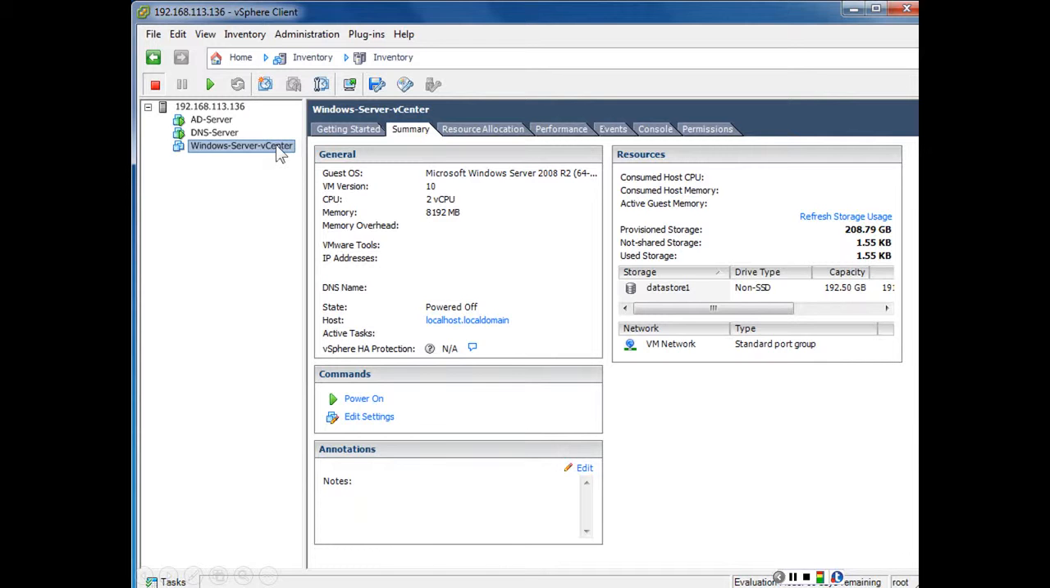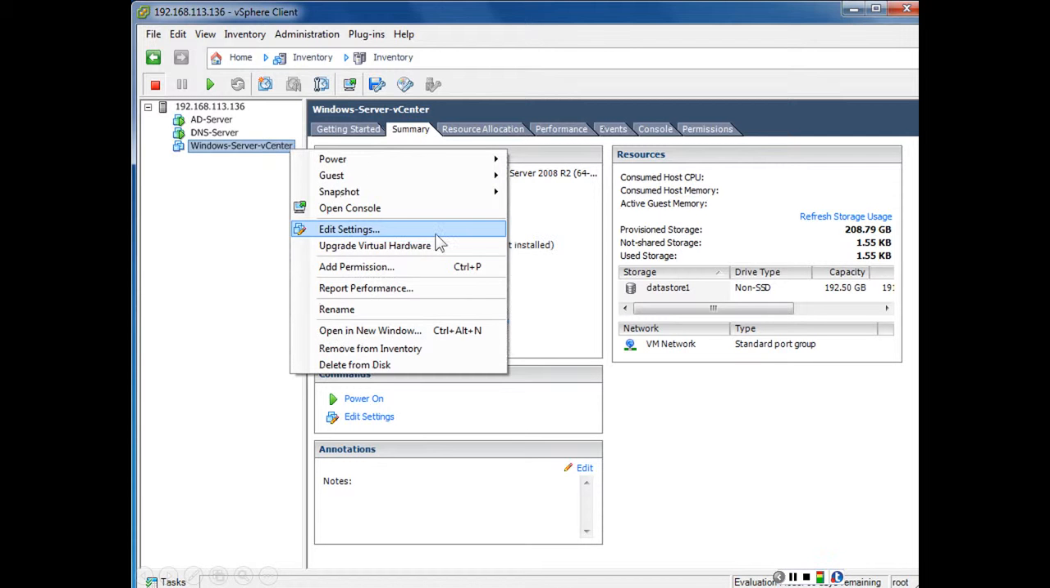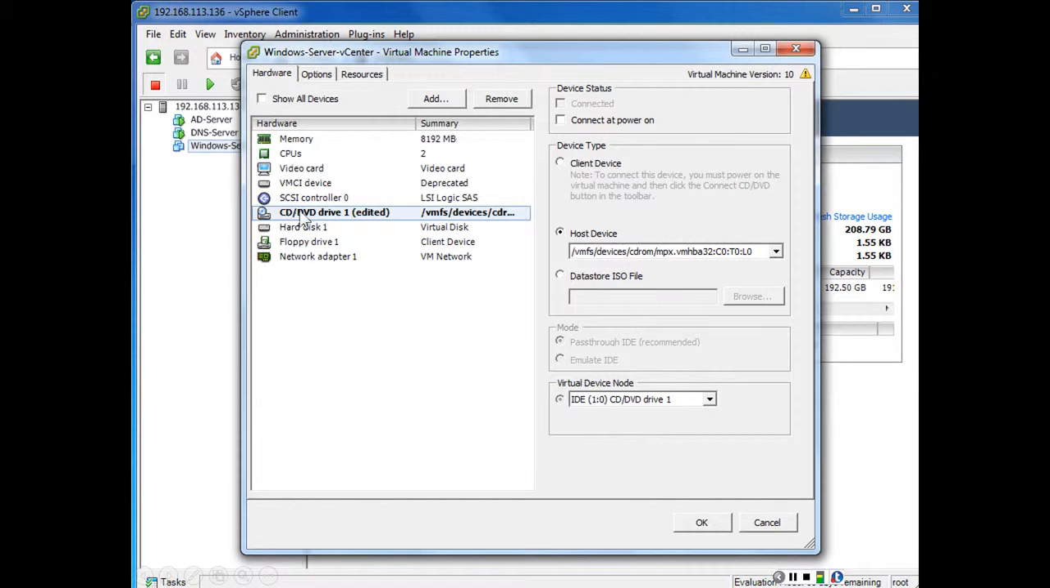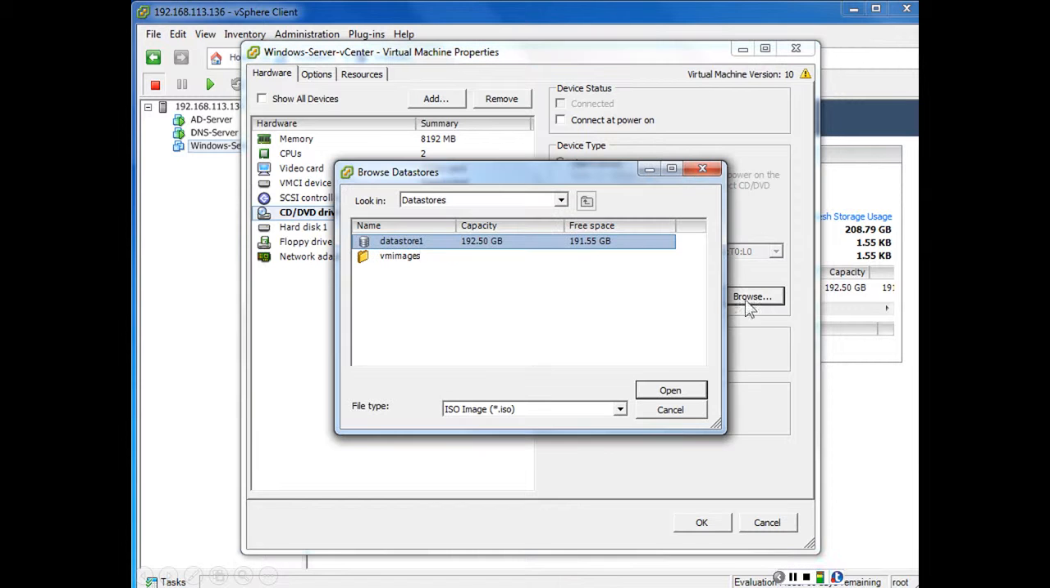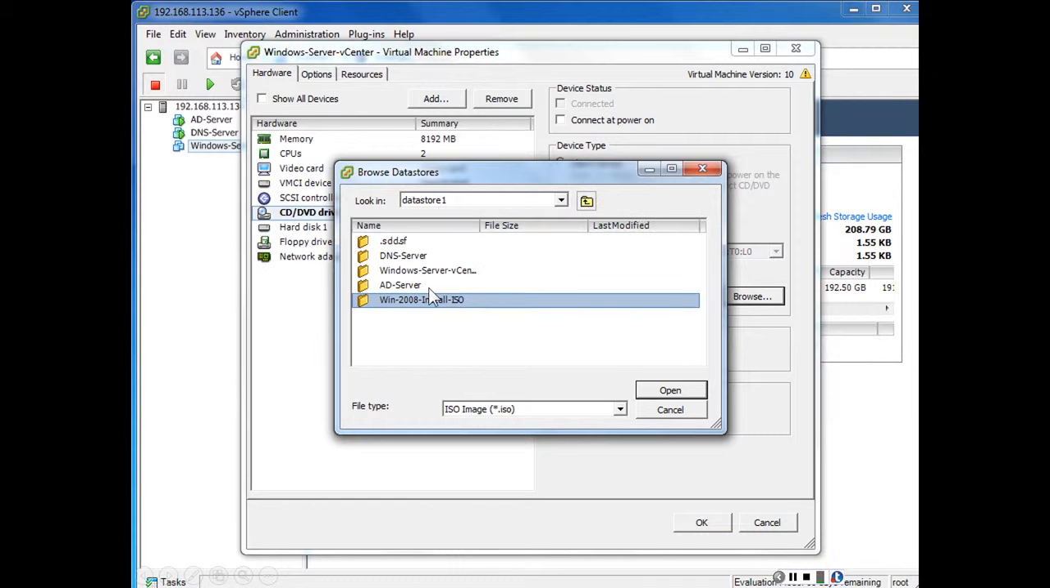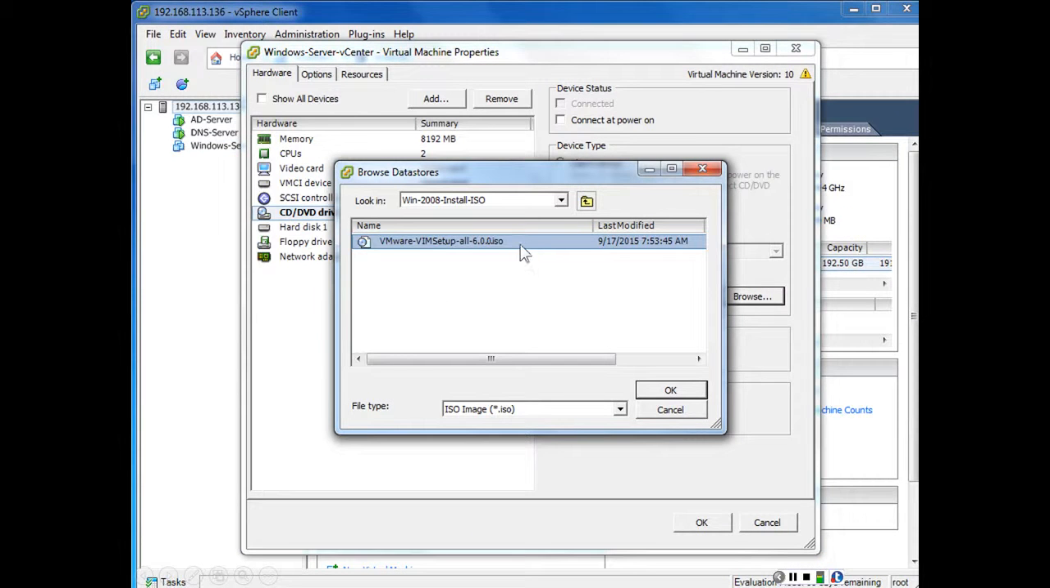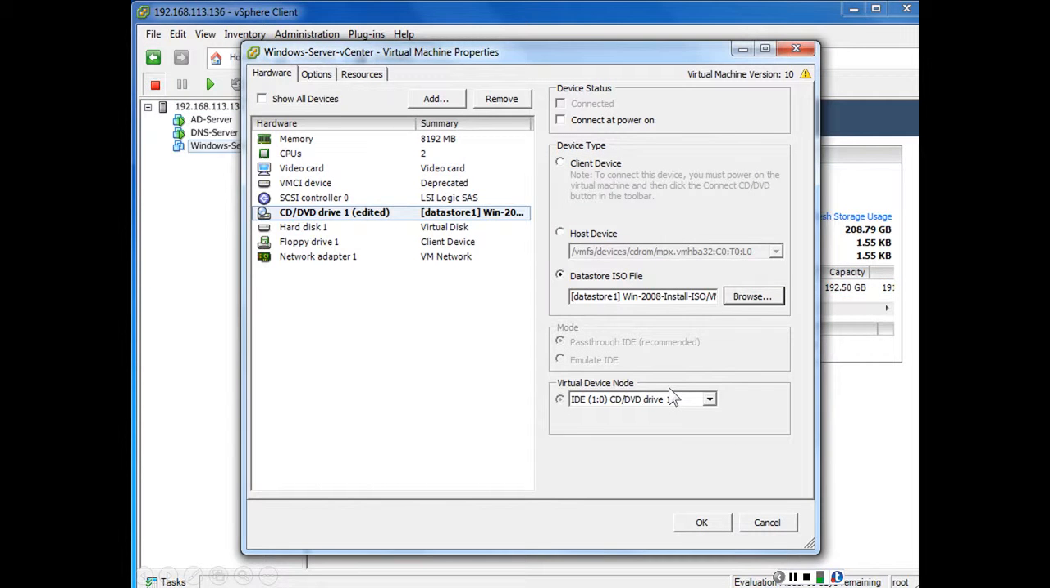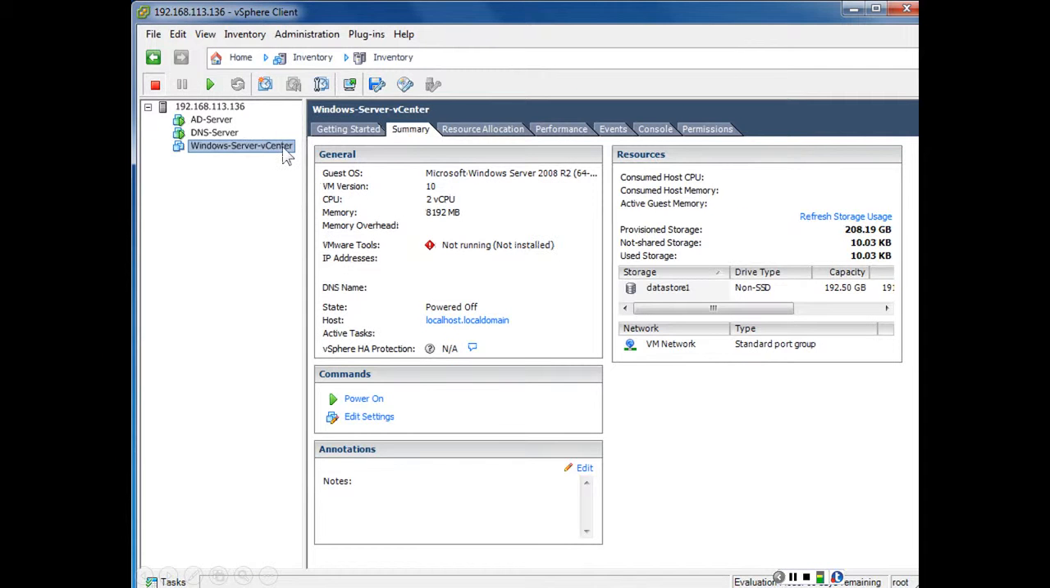So I select my Windows vCenter Server, right-click, select Edit Settings, and under CD DVD drive, it's currently mapped to the DVD drive which is in the ESXi host, the physical DVD drive. But if I select Data Store ISO file, I can then browse the data store, and in the data store I can locate the ISO for vCenter Server. So I will select that ISO, followed by OK and OK. So now vCenter Server has the ISO for vCenter Server.